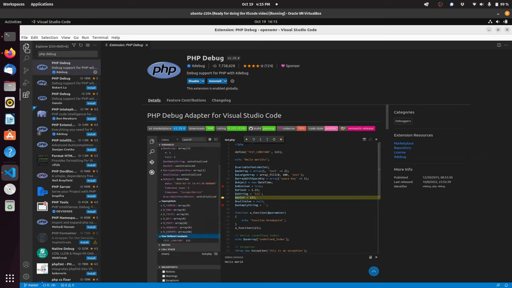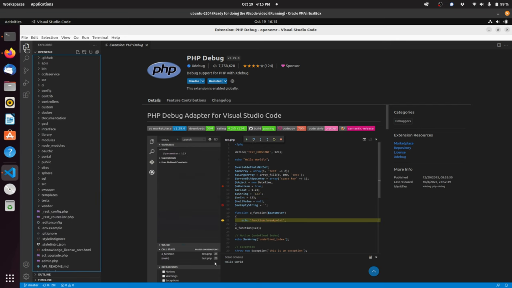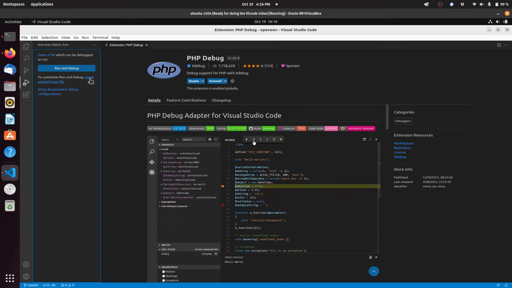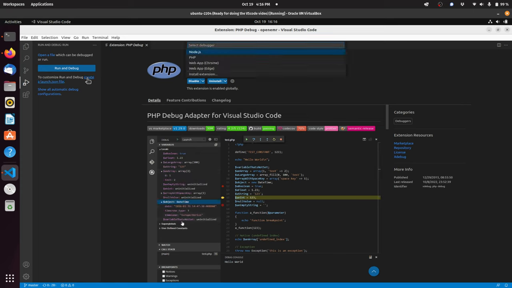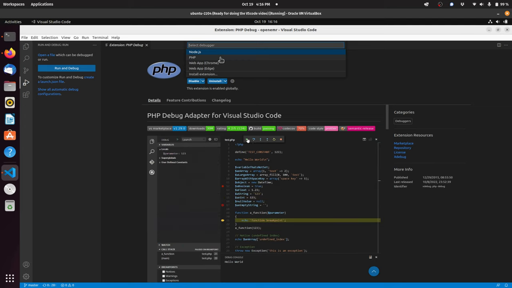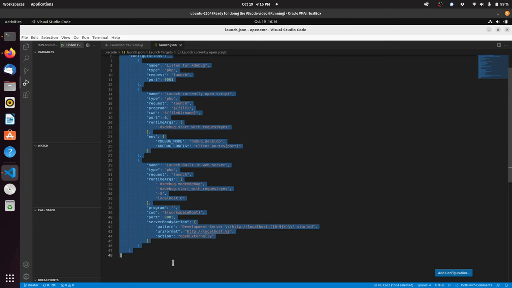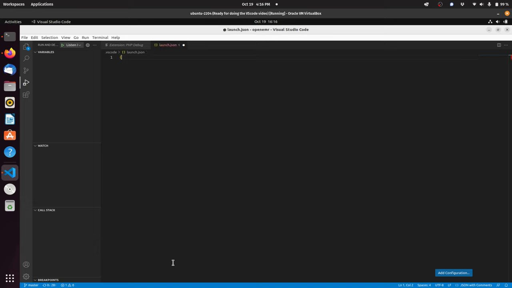Then we'll go back to the Explorer just to show the directories in the project. And then go to this run in debug. Here you're going to see a create a launch.json file link, which we should click on. And then you will click the PHP debugger in the menu. Here it's showing a default launch.json script, which we're going to delete completely. So we're going to remove this script and replace it with another script. So we'll just delete this entire script.